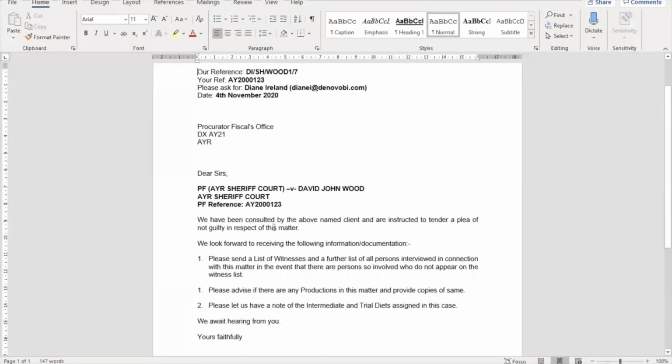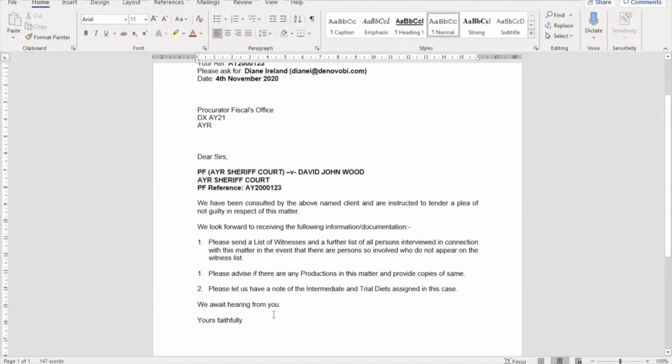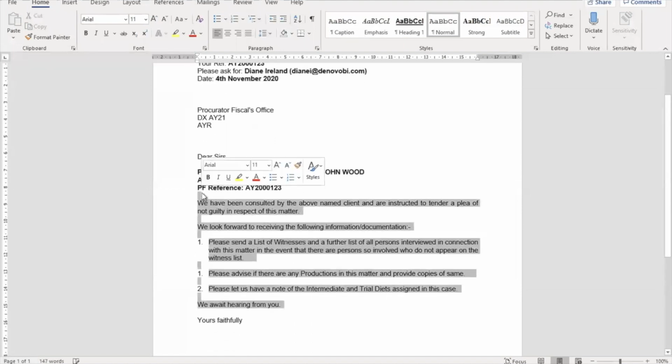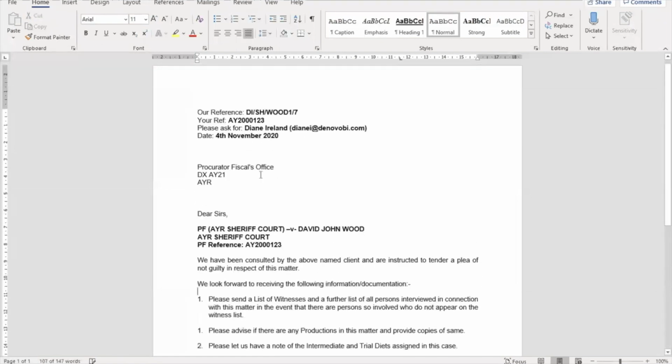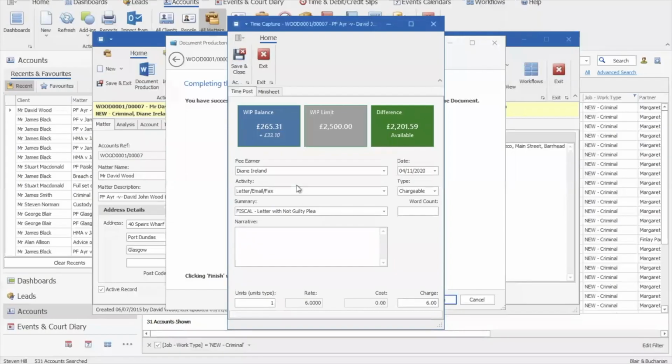So a very similar style letter to before. I'm just going to do a quick word count, so that's 107 words on this one here. So you see it's pulled all that information in there as before. When I close that down, you see I'm now presented with a page of time recording charge. So different from before when we would just finish the wizard and carry on and produce the document.